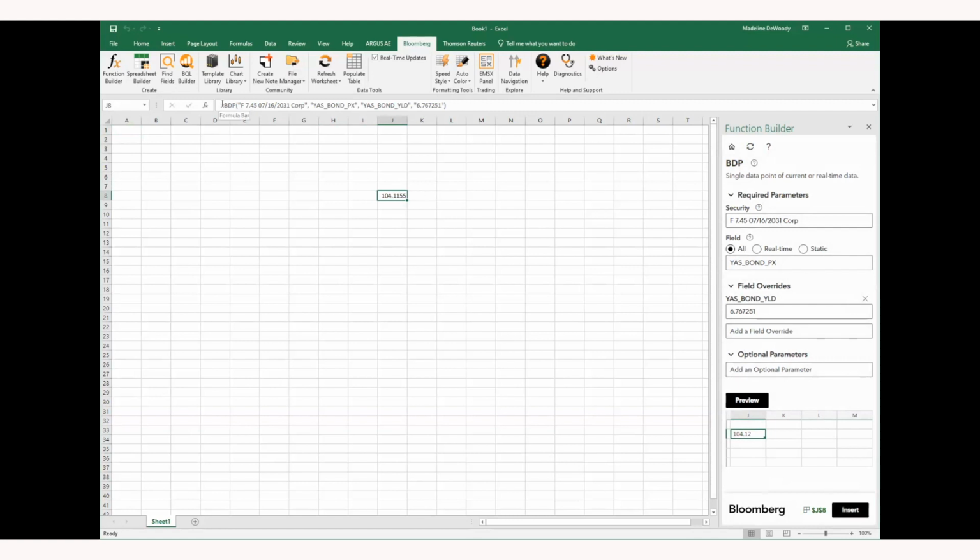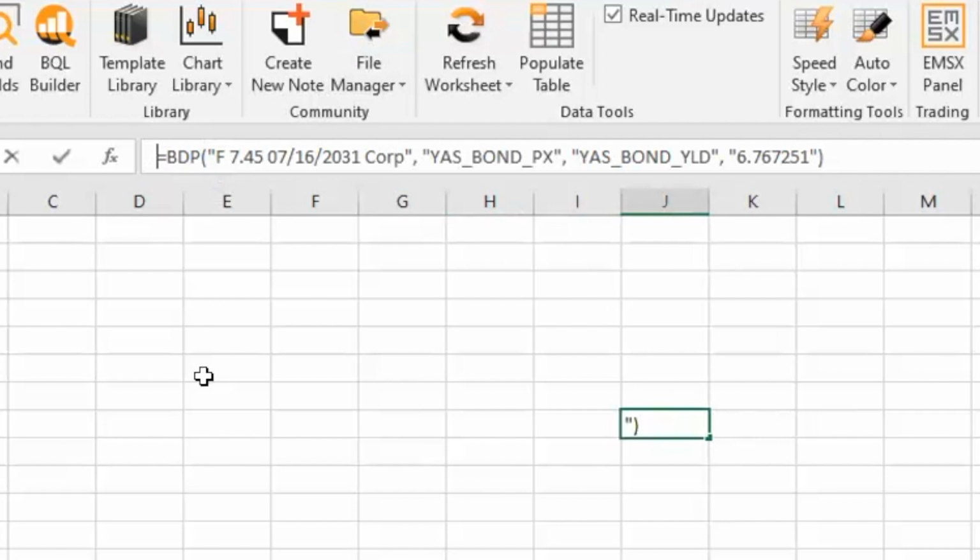So looking up here at my formula bar, what I have here is the BDP function, right? So the single data point. The first thing going across is the bond I'm looking up. The next variable is the value it's telling me, so it's telling me the bond price. And then after that, I have my override. So I overrode the yield and I set the yield equal to that value.